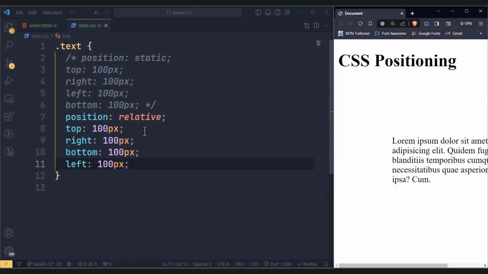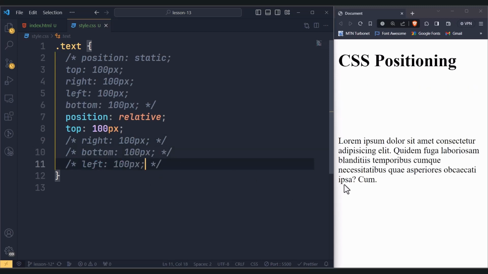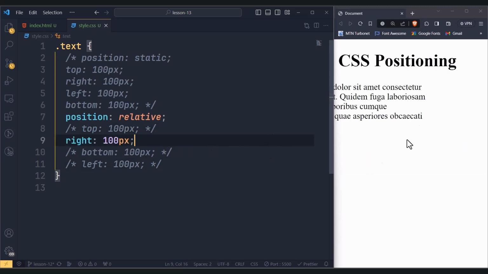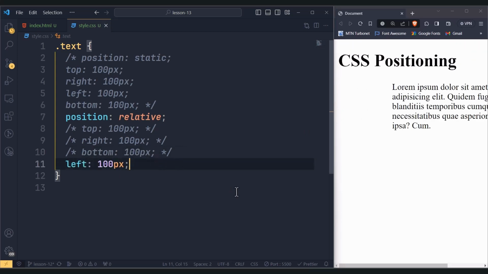So when I go out, I'll comment these ones out quickly so that we see how they offset it. So when I do that and save, now our paragraph element is now offset 100 pixels from the top. So I'll comment this one out and comment this one in, and save. Is now offset 100 pixels from the right. I'll comment this one in. Is now offset 100 pixels from the bottom, and then finally the left, and save. Is now offset 100 pixels from the left.